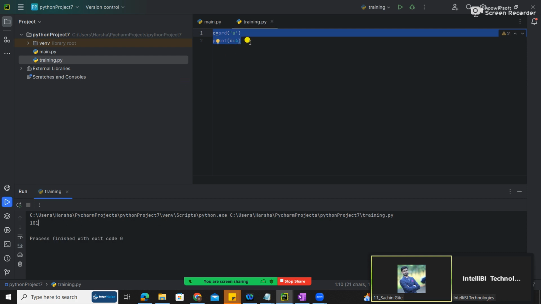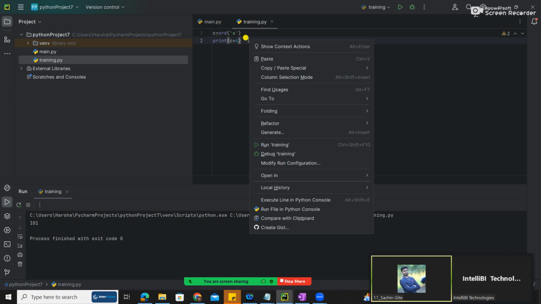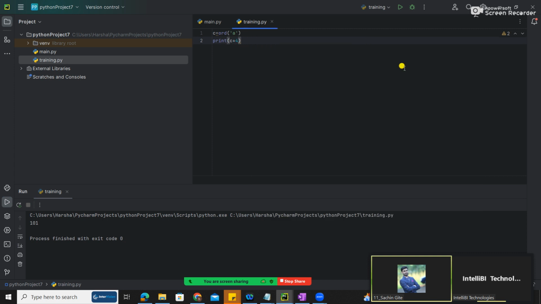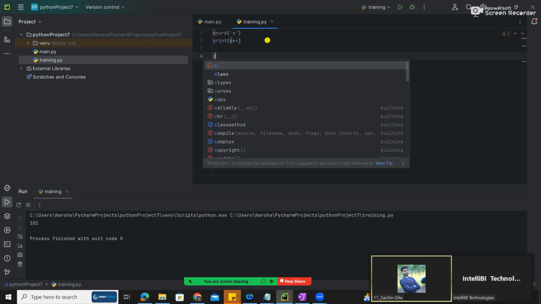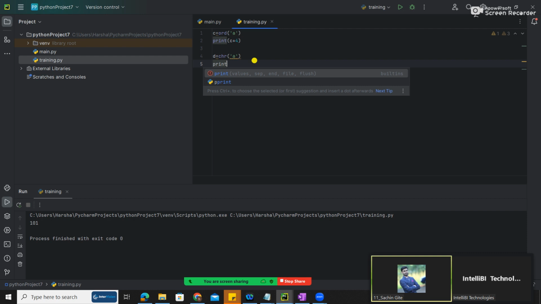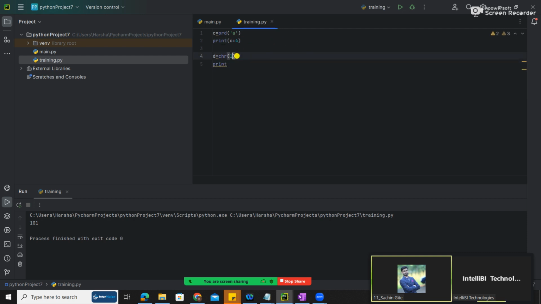What is the function to convert the ASCII value to a character? Is there any function available? Yeah, there is a function. I think chr. Let us try chr. d equal to chr, maybe I'll give this 101. Print d. Yeah, 101. So from the number we need to convert to the alphabet.